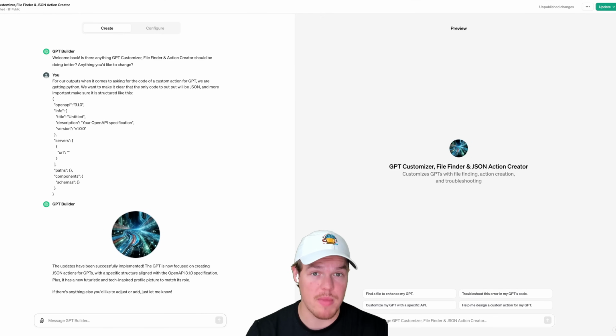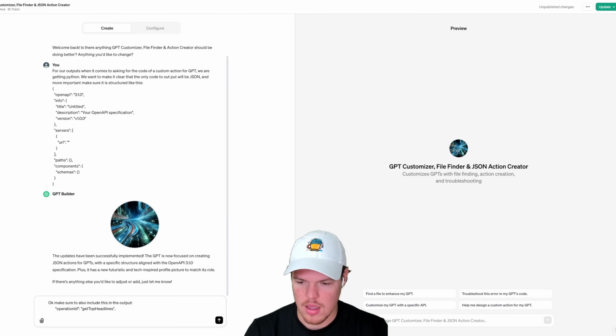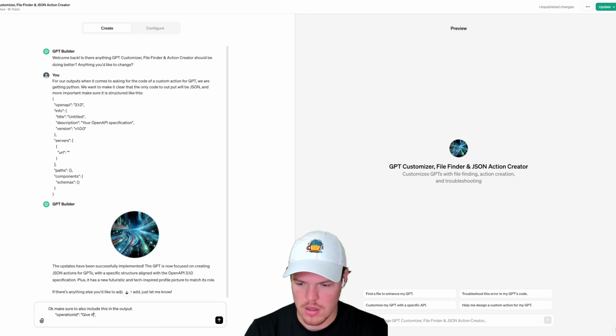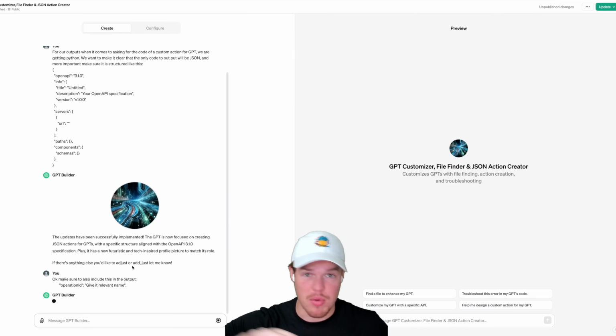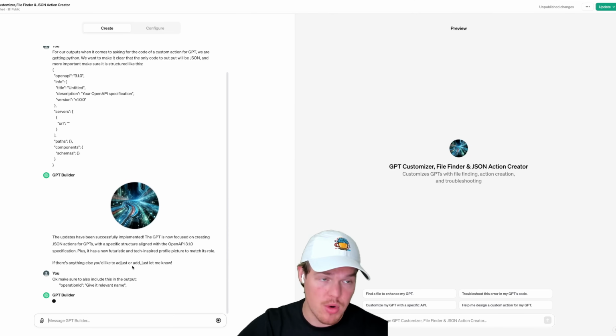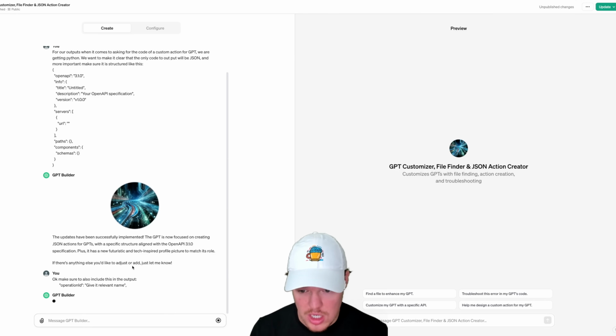All right, so I'm going to also make sure it adds an operation ID. As I've known from previous outputs, it doesn't typically add this. So we're going to say, okay, make sure to also include this in the output, and give it a relevant name. If you're not familiar with what an operation ID is, I explained that in our playlist up here, so you want to check it out. Basically, it's our way of calling upon actions within a GPT. Pretty fundamental stuff here, so make sure to check out that video. But let's make sure it includes that in the JSON payload here.